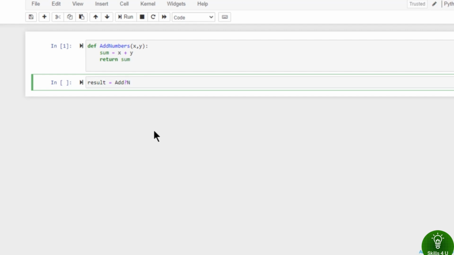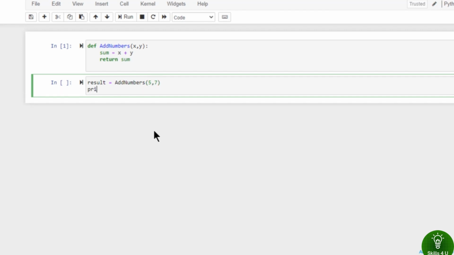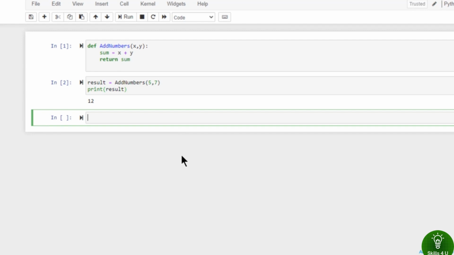result equals add_numbers(5, 7), print(result). So here we created a variable called result. We then assign it the value of add_numbers 5 and 7. And then we printed the variable result. Let's run both of the cells and see the output. So we see 12 on screen, which indeed is the sum of 5 and 7. That is the value of the variable result.